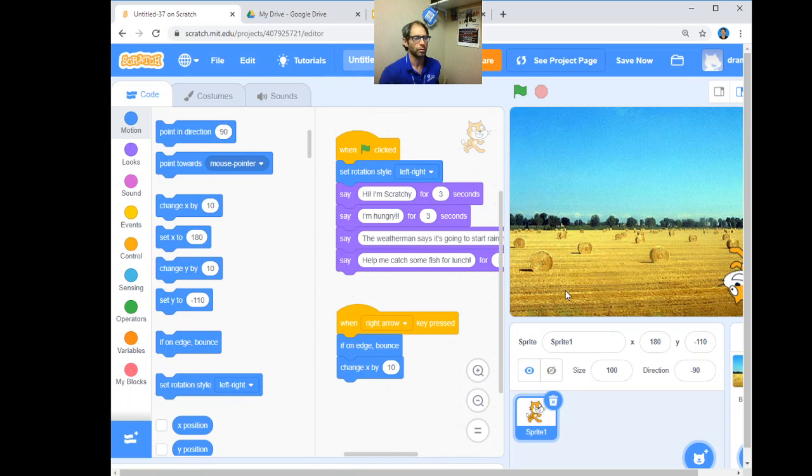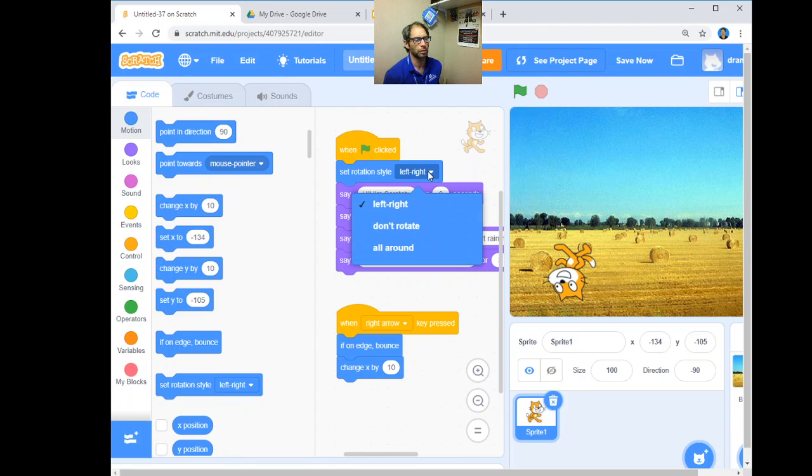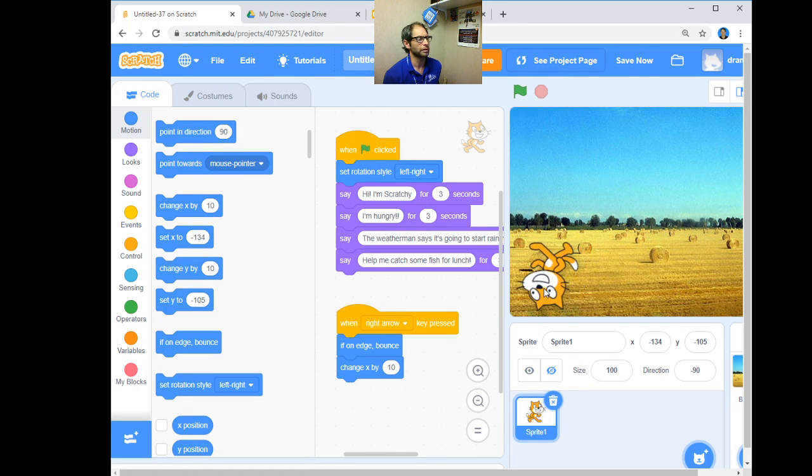Okay. So he's just upside down the whole time, so let's see what's going on here. Check our code here. And I'm going to check the code up here. And don't rotate it all around or the other options. And yeah, left to right is where we want to keep it here. So let's go ahead and leave Scratchy alone for now, and we'll come back to that. I'm not sure what the bug is on there, but we'll figure it out.